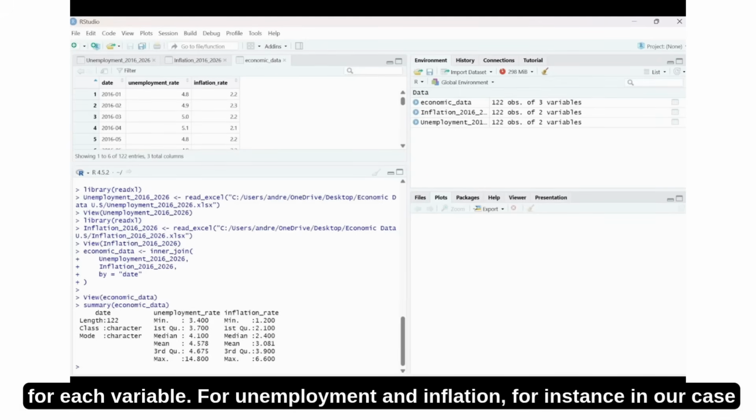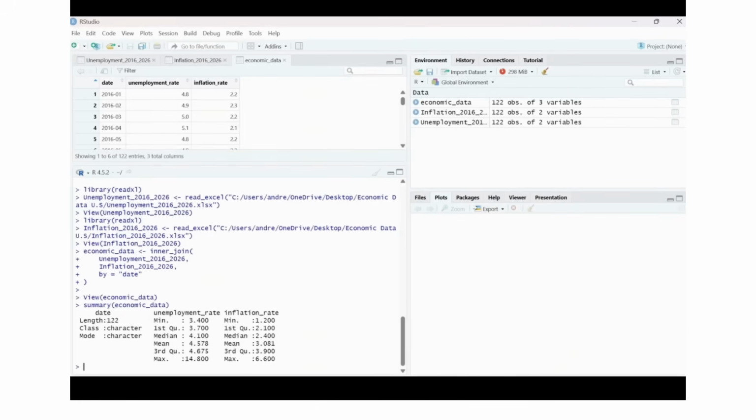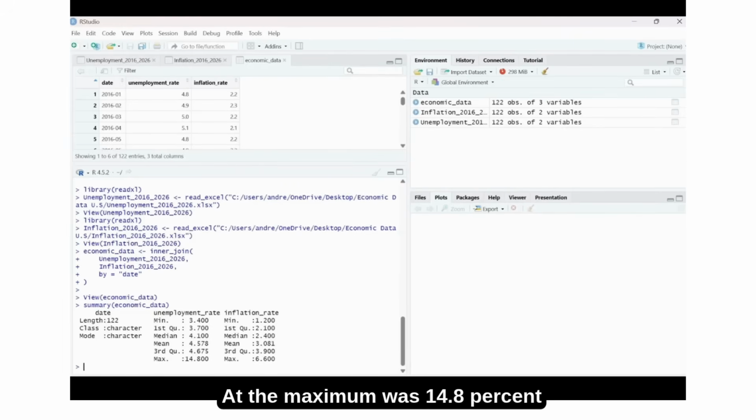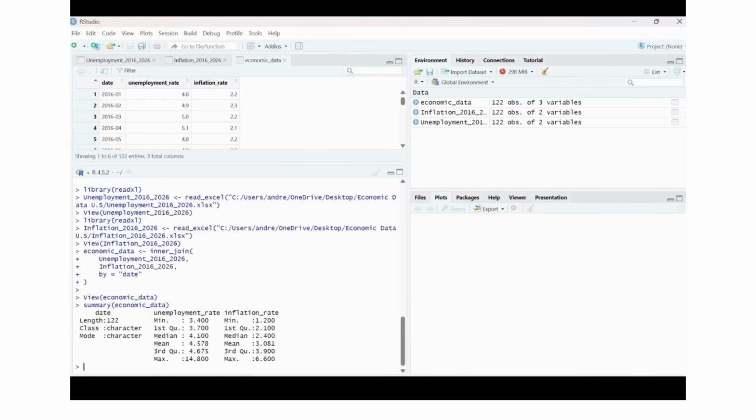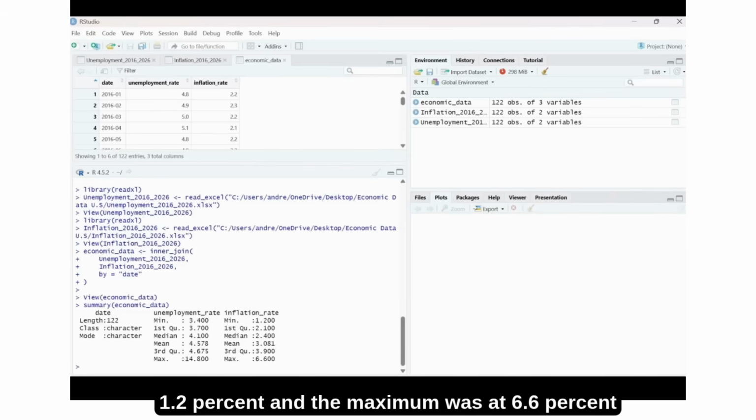For instance, in our case, we can see that the minimum unemployment rate in this period of time is 3.4%. The maximum was 14.8%. Similarly for inflation, we have that the minimum inflation was 1.2% and the maximum was 6.6%.